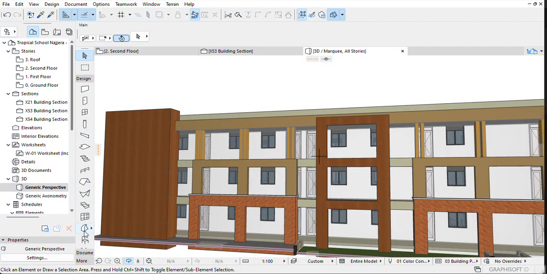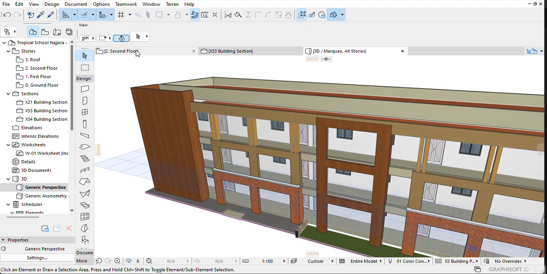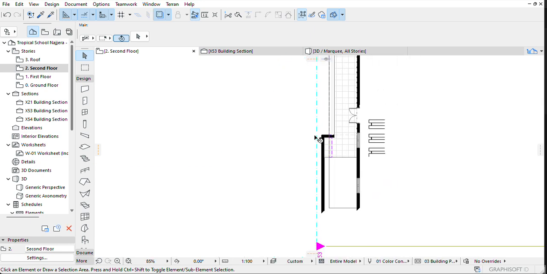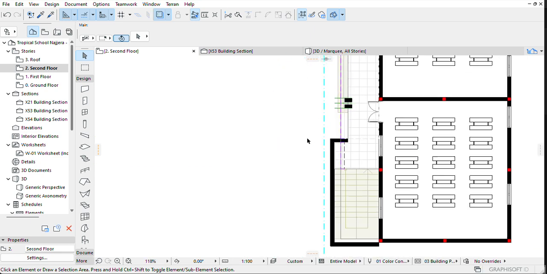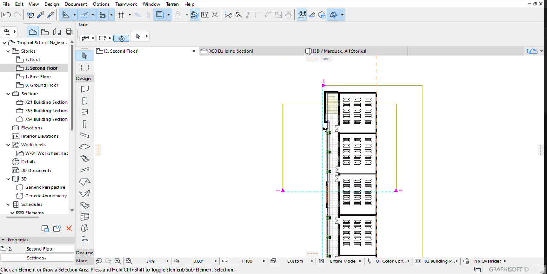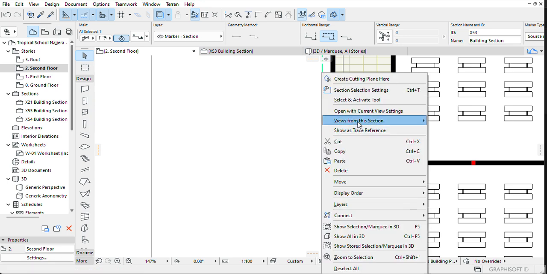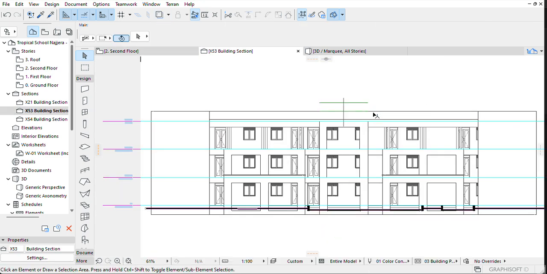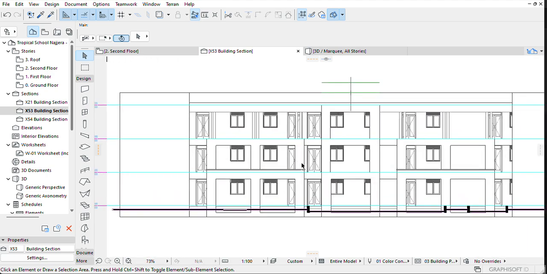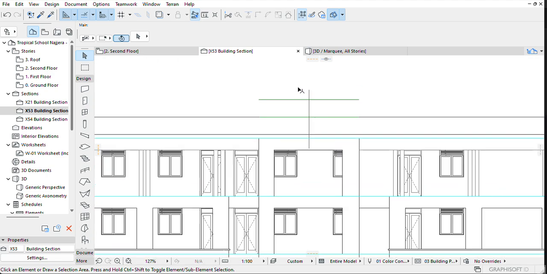So the Morph tool is a tool in Archicad that comes in handy, and you can use it to create basically anything. What I'm going to do is come to one of my floor plans. I cut a section, and I already have an existing section here. I'll right click on the section and then click Open View with Current Settings. So once I do that, I have my section open here.